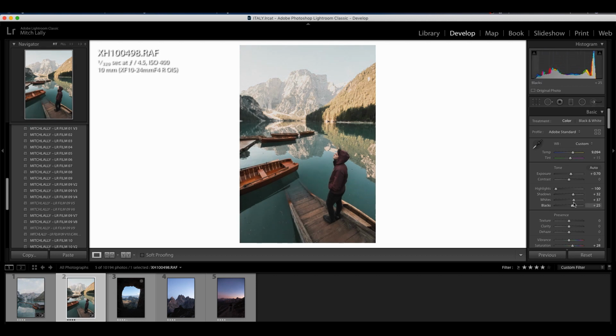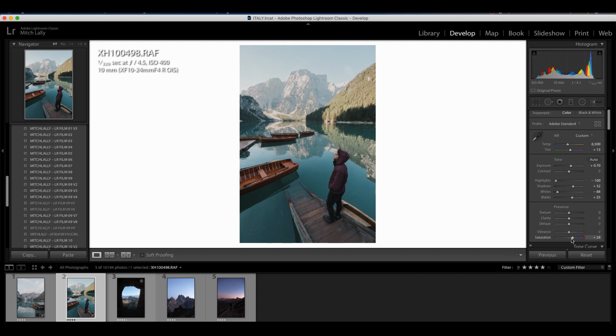Actually, you know what? I'm going to bring back this white slider a little bit just to do a little bit of preliminary work in pulling back some of this detail in the mountain. I think that might be a bit too warm actually. I'm going to sit somewhere around there. I think our tint slider is pretty good where it is. And we've got some saturation going on here, which I'm going to actually pull back a little bit. All right, so that's looking pretty good so far.